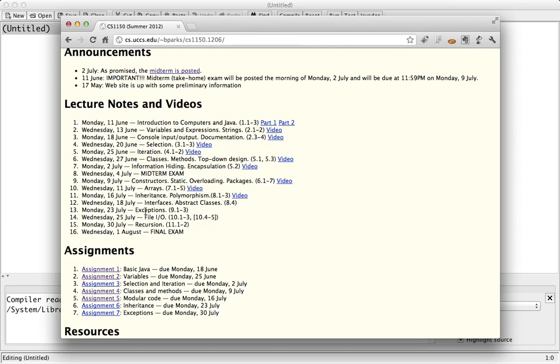All right, so interfaces and abstract classes. I'm actually going to go in the reverse direction, abstract classes and then interfaces. Any questions on section 8.4? Yes, 8.4.